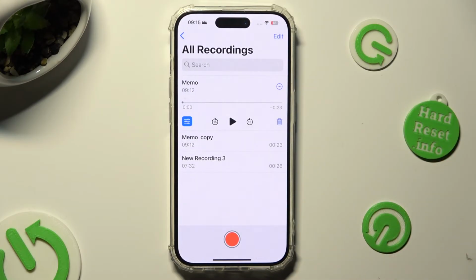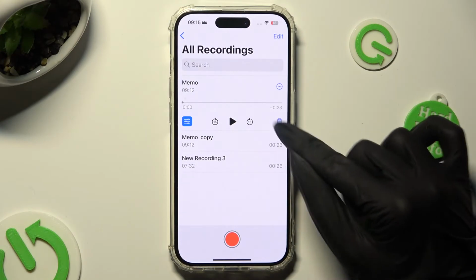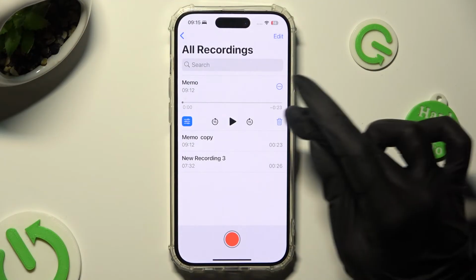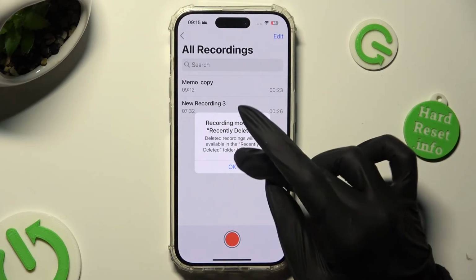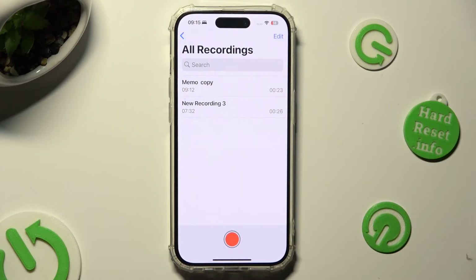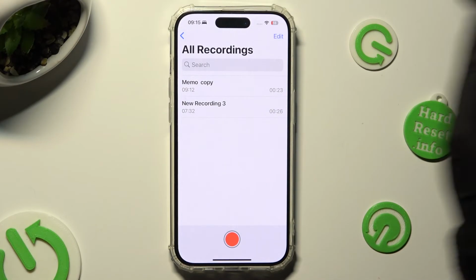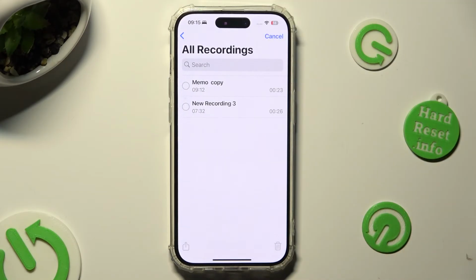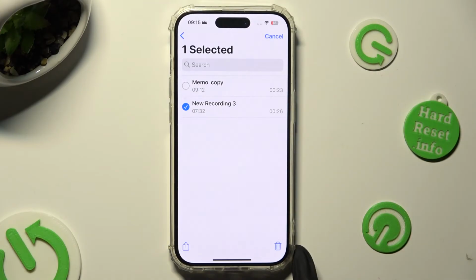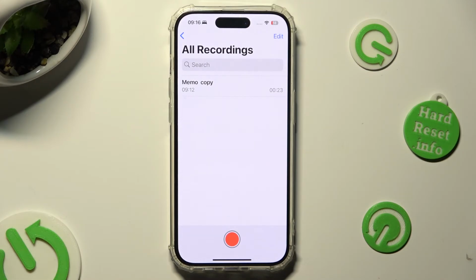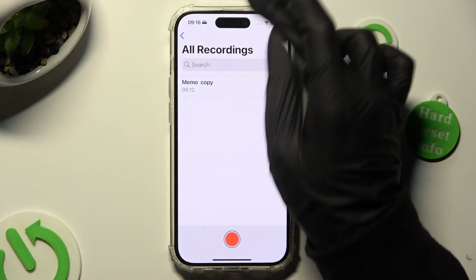Last but not least, to delete your recording, you can either click on this bin at the bottom right corner of it, then choose OK in recently deleted pop-up, or tap on Edit at the top right corner. Tap on the recording that you wish to get rid of and tap on the same bin icon. If you want to, click on the top left corner.